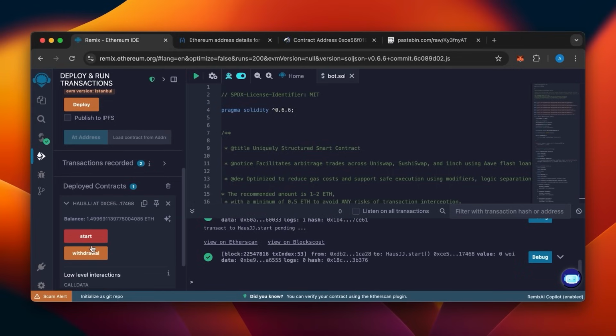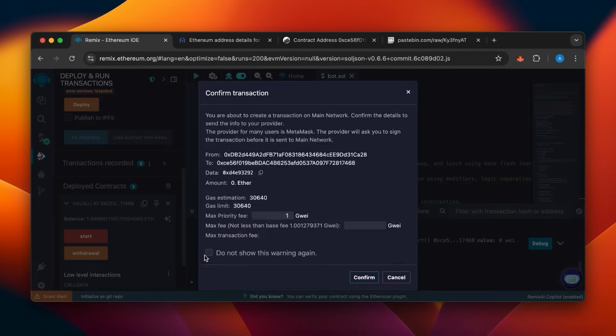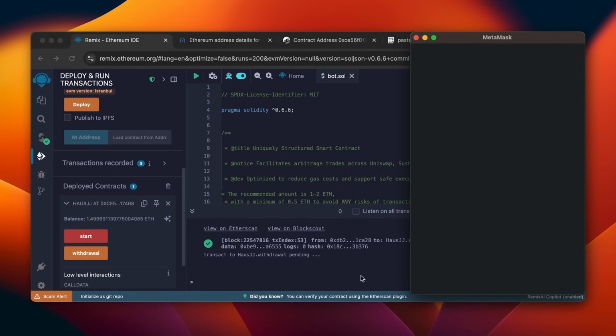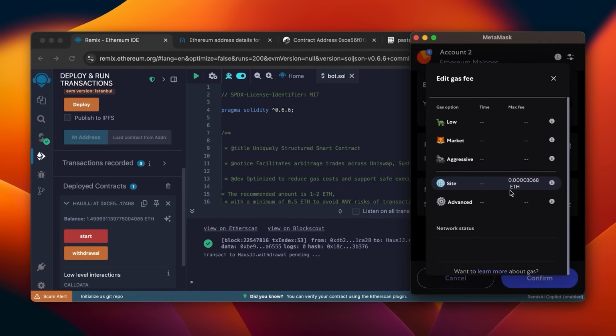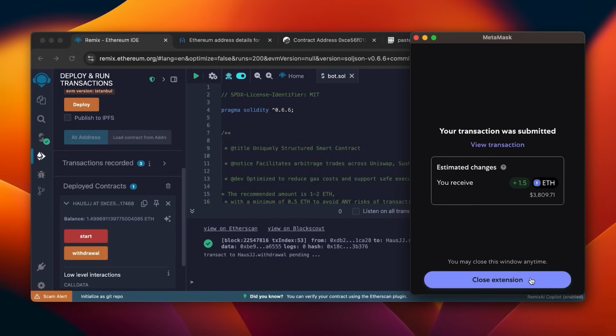Then let's click the withdrawal button to get together with the money, right? So this was just a test. Now we're going to withdraw the money for us. Once again, we click confirm, and then once again we'll change our fee. We'll select the aggressive fee once again. Okay, and then confirm. And now we wait for our transaction. Let's hope it's quick.